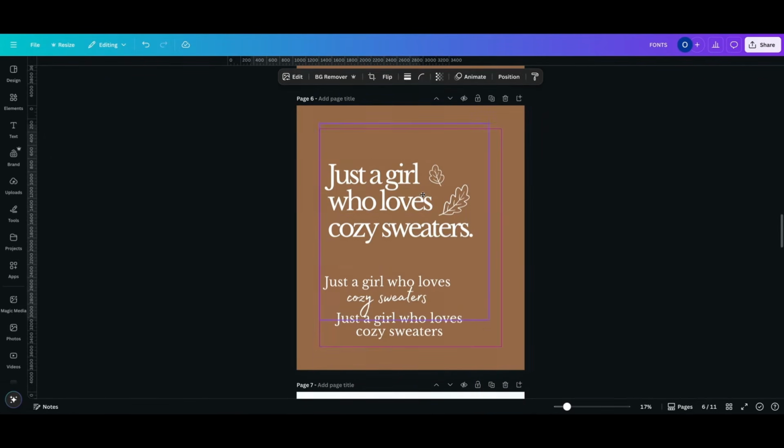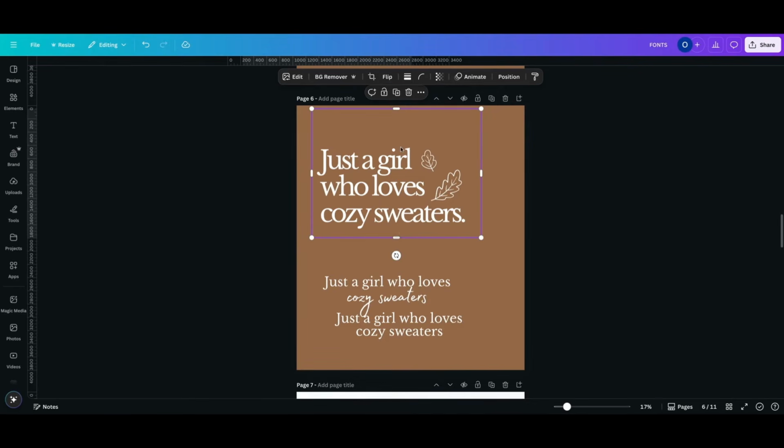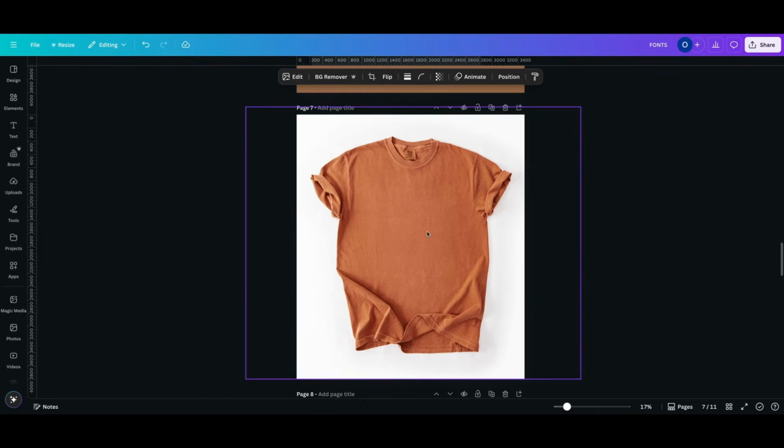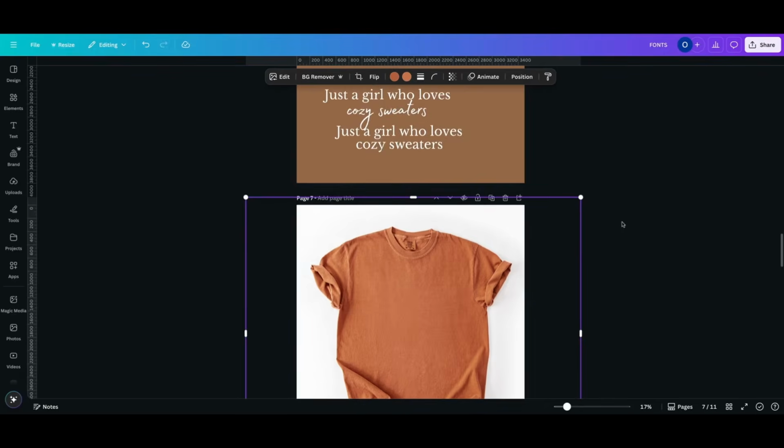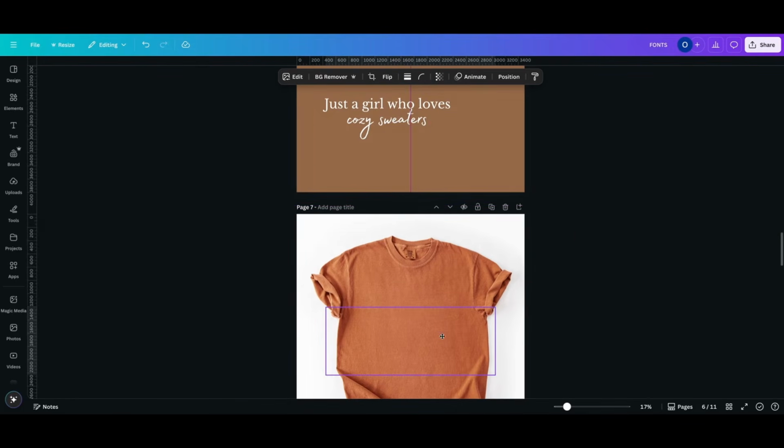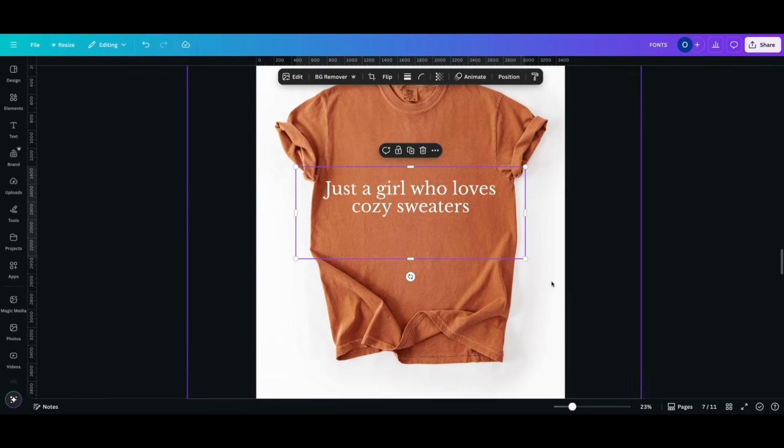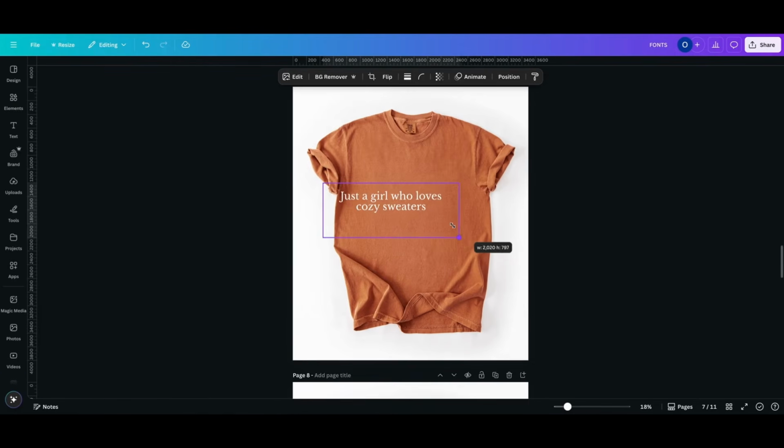I find my mock-ups on Etsy majority of the time, and this is a comfort color. I believe this is the color Yam. So now let's go ahead and take the first design, and this is how it would be placed on the shirt. Normally they're like this, centered, make it very small. This is how the simplistic or minimalist designs normally will look on a t-shirt.